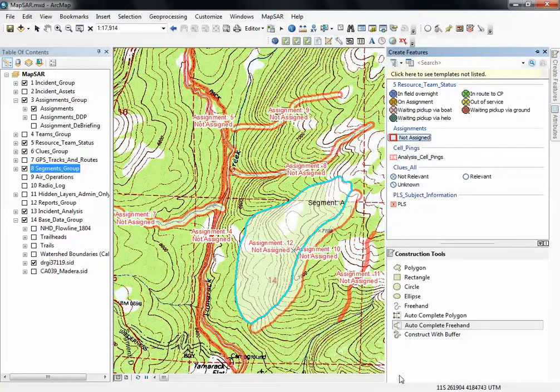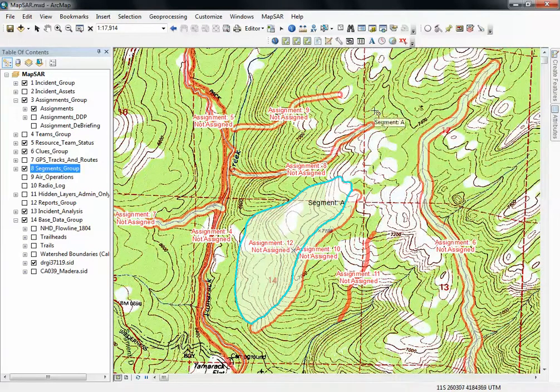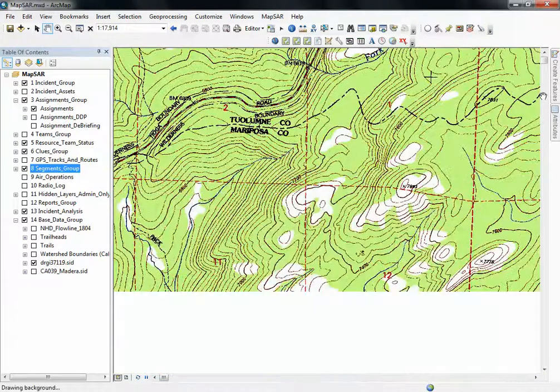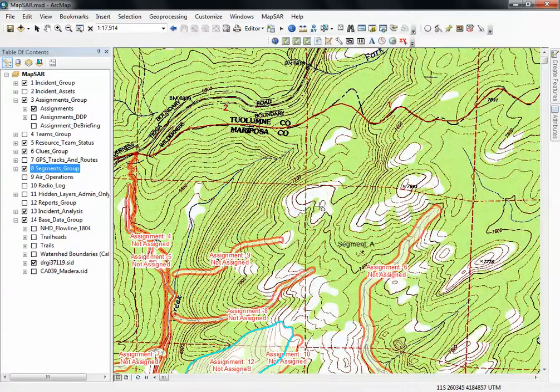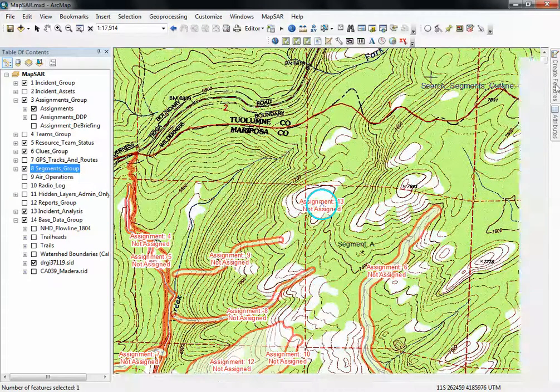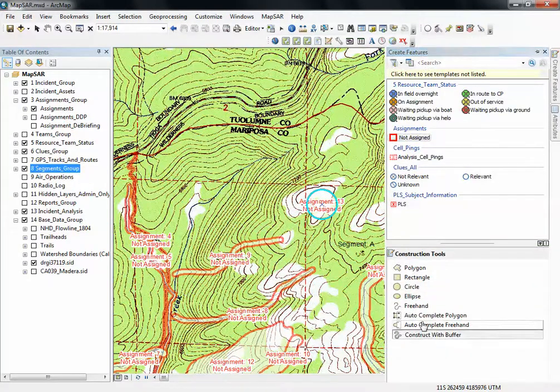A couple other tools in here. A circle might be useful for when you first find a PLS and you're sending someone out there to cut sign. So let's just move the map a little. So again, assignment circle. Just suppose this was a PLS and you wanted a circle around it. So that's a crew cutting for sign around the circle. Then you can easily create your other assignments that you want using the construct with buffer, etc.